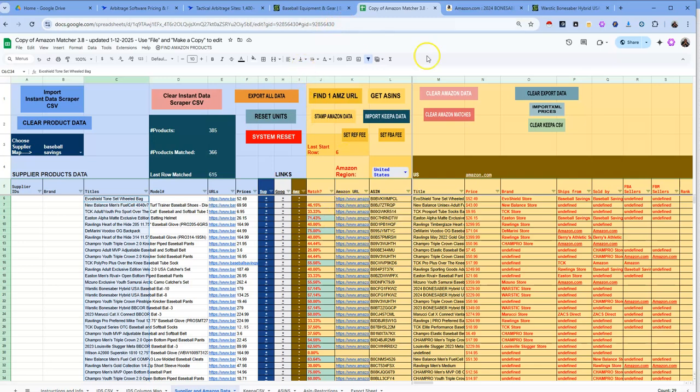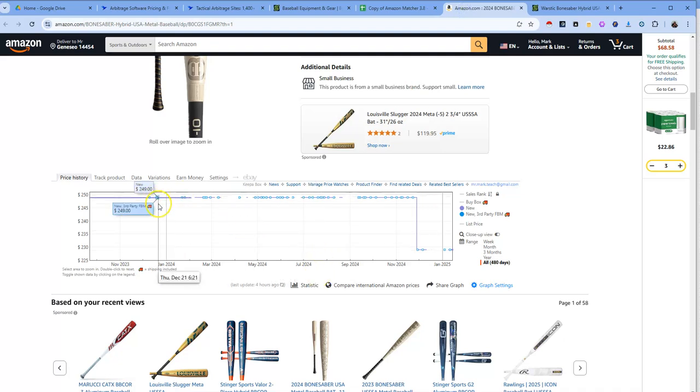All right, so that's the second thing. And then the third thing is getting this price history Chrome extension so that you're able to actually check how the prices change over time.